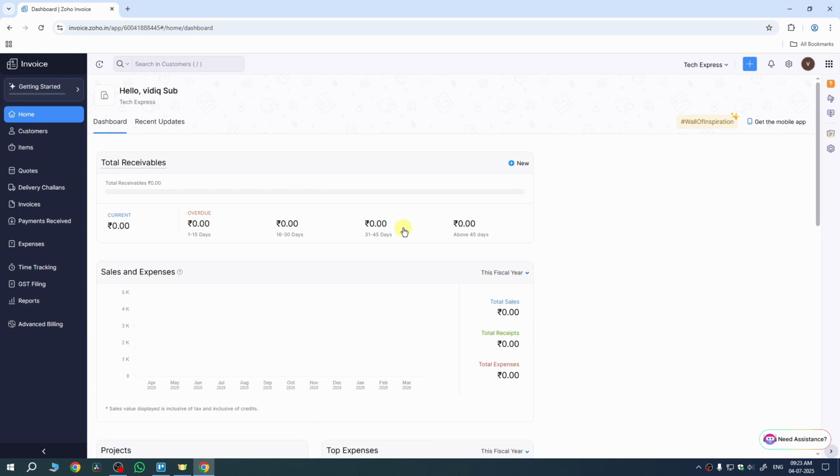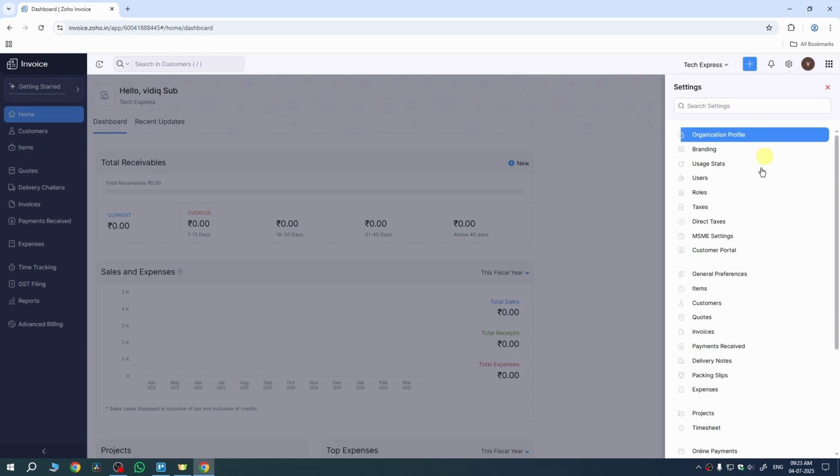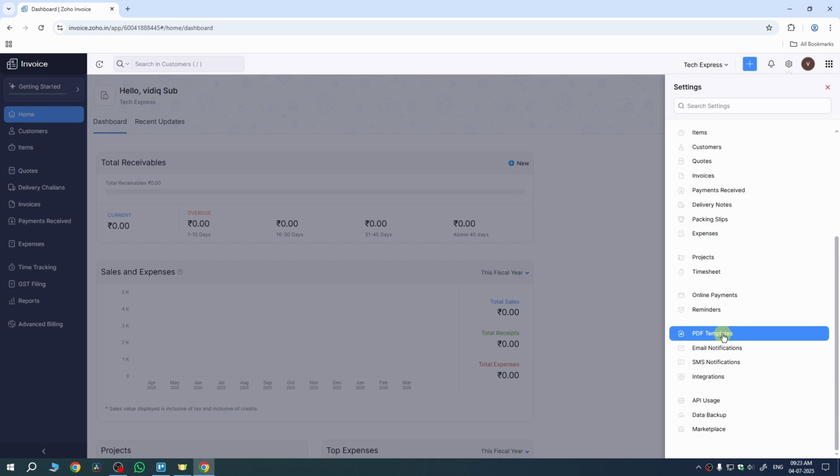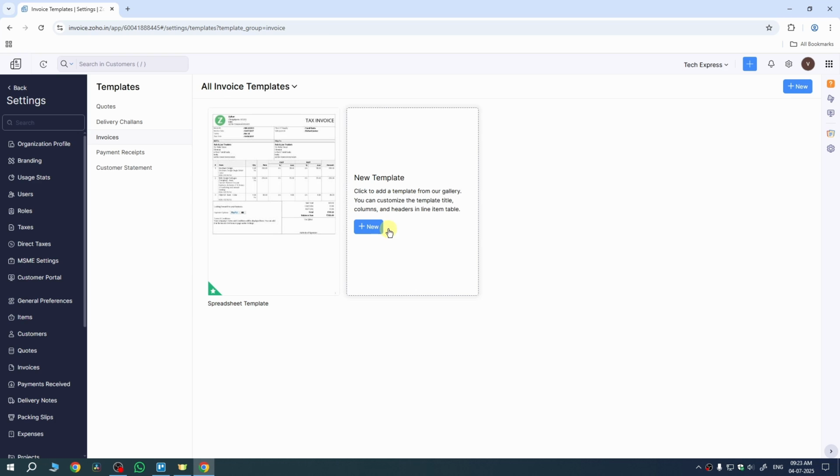So once you fill all your organization profile details, now it's time for choosing our invoice template. For that, click on this gear icon again, and this time we need to click on PDF templates, and here we can click on new template. As you can see, this is the invoice template currently I am using for all my invoices, and now I want to change it to something else.